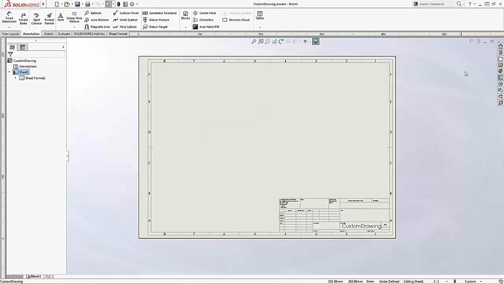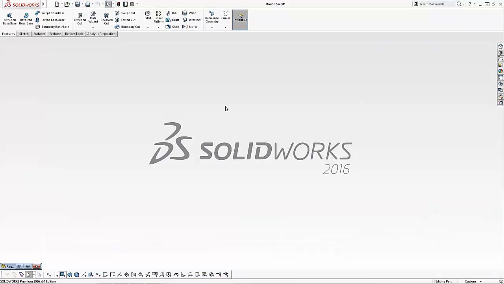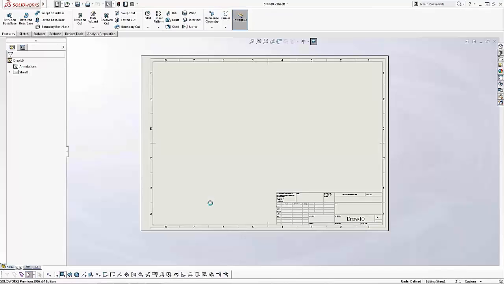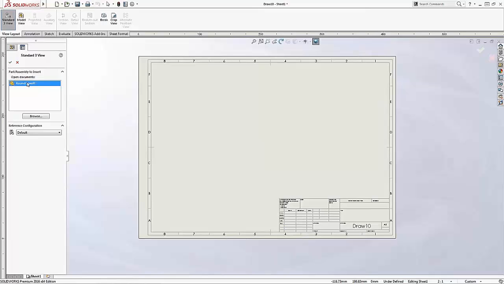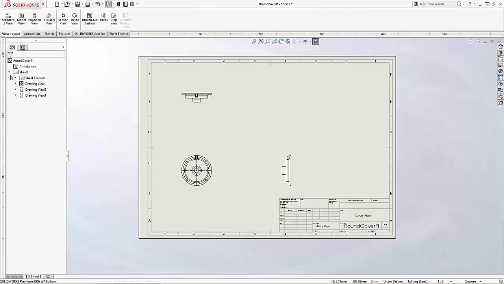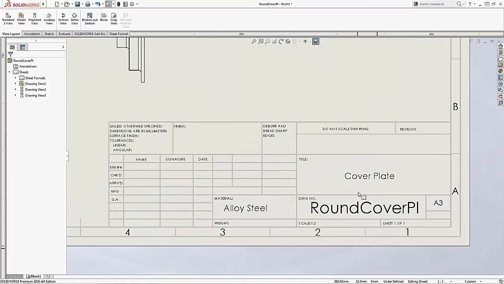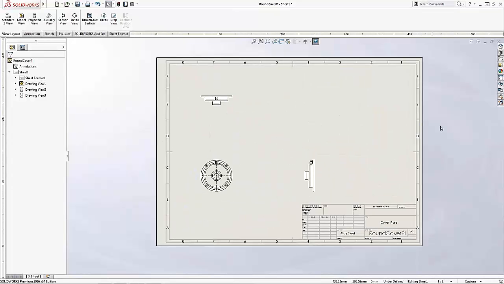Okay, and the final step here, guys, just to test that we've done all that correctly, is let's close everything down. I've got a new part file here, and I'm going to go ahead and create a new drawing with it using my custom drawing template. It's this round cover, so let's bring that in, and we'll see if our property fields populate. And sure enough, it pulls through the material, the title, and the drawing number in that case as well. Now obviously, guys, we're just adding a couple of properties there, but you don't need to stop there. You can add your material, you can add drawn by, you can add basically any property which you wish to be pulled through onto your drawing.